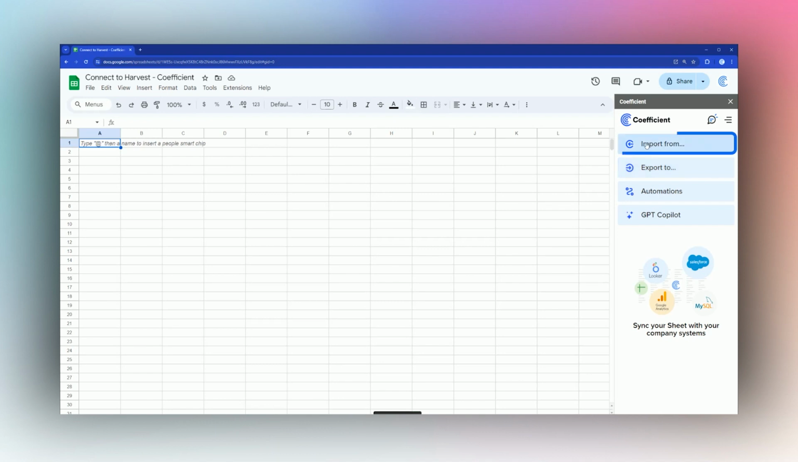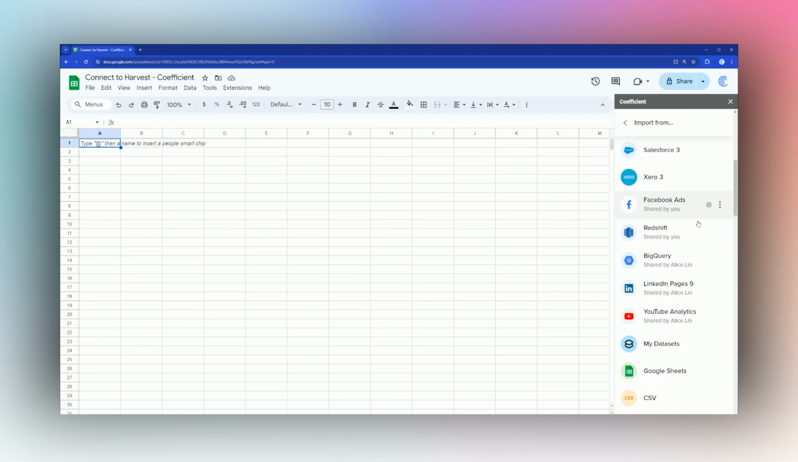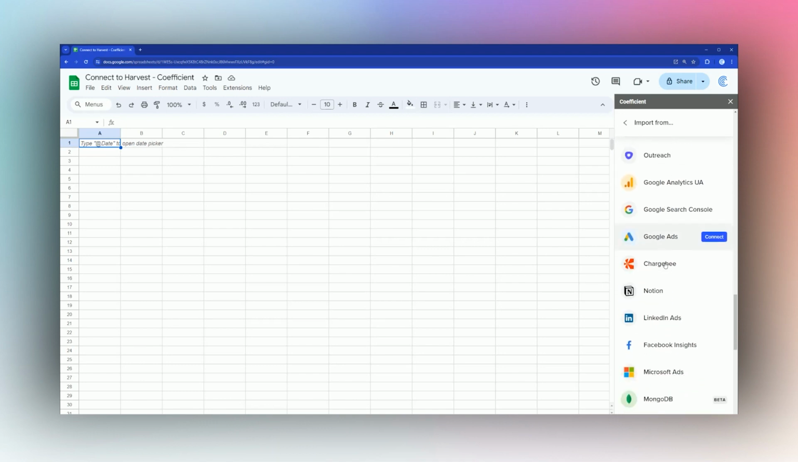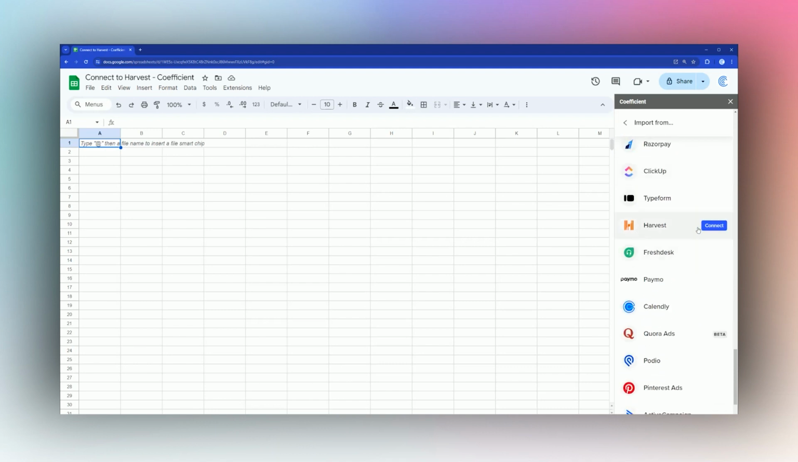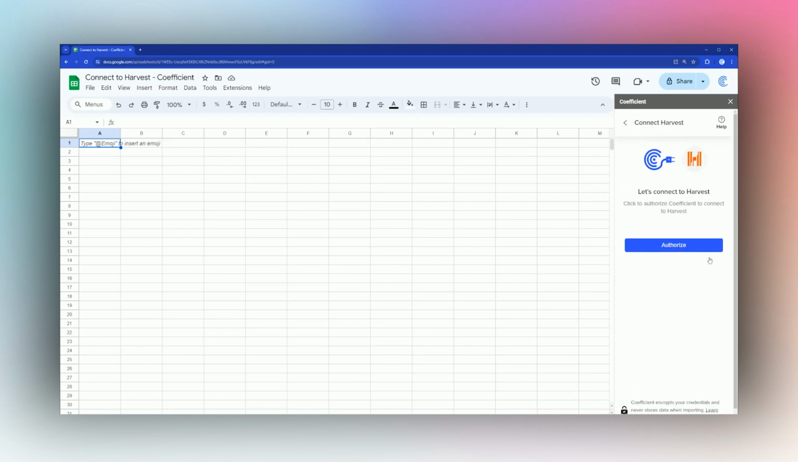So we're going to click on Import From, and then we're going to find Harvest under Sources. So if it's under Suggested Sources, you can click on it there. Otherwise, you can go to See All Sources, and we can find it in alphabetical order here. So we'll click on Connect, and then first we need to authorize a connection so we can get the data.